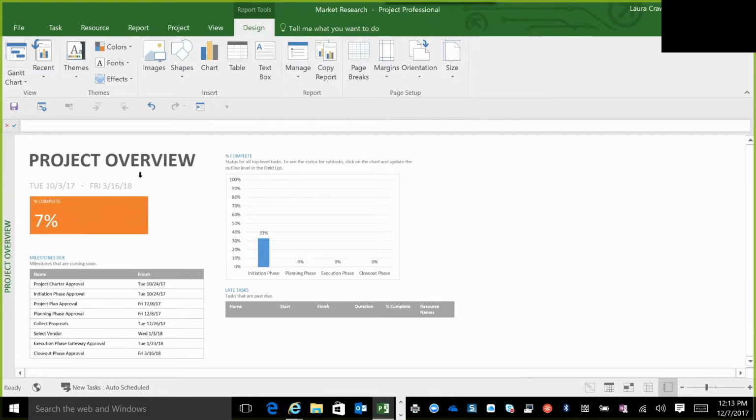You'll see it is a dashboard report. It has multiple charts or tables in here. We have a milestone due report down here. We have percent complete at the phase level here. We also have a list of tasks that are past due, so something that was supposed to have happened in the past will also be displayed here. And we can also see that the overall percent complete for the project is at 7%. Each of these though, and let me make this just a little bit bigger.